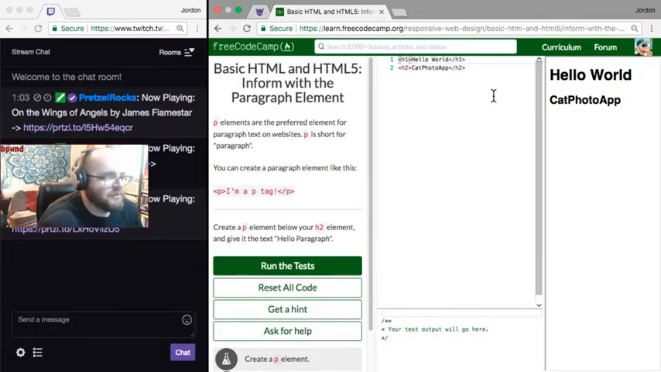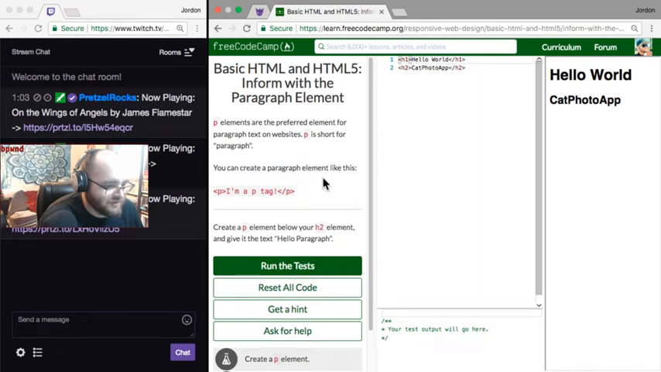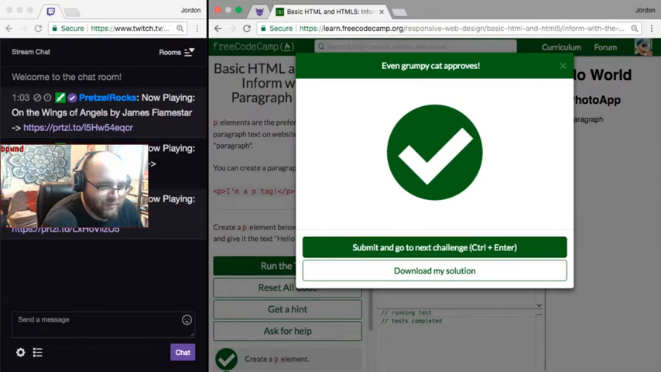P elements are the preferred element for paragraph text on websites. P is short for paragraph. You can create a paragraph element like this. P, I'm a P tag. Closing P tag. Create a P element below your H2 element and give it the text Hello Paragraph. So we'll just make this and we can go back and we can say Hello Paragraph. And there it is, and so we'll run our tests, and we've passed.